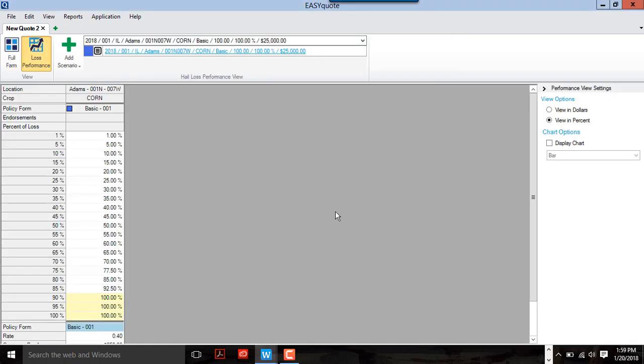What our hail loss performance allows us to do is compare scenarios where either you're looking at two different hail quotes, one for basic and one for another, or you can compare two basic quotes, one with no endorsements and the other with endorsements elected. Before we do that, let's first take a look at our performance view settings located on the right.